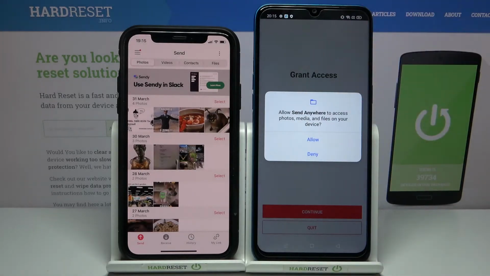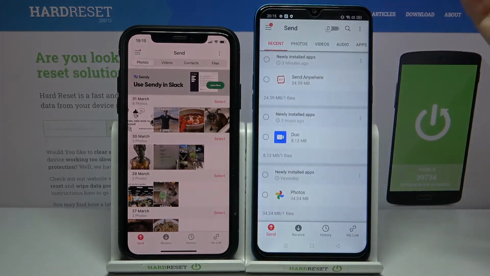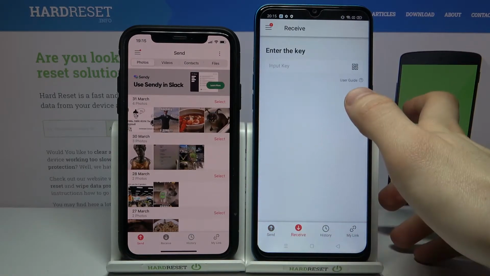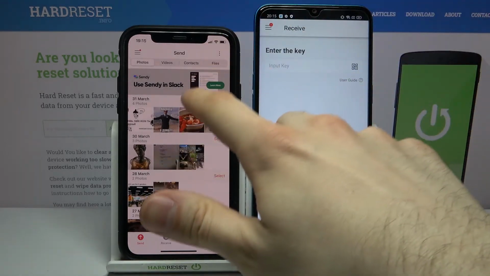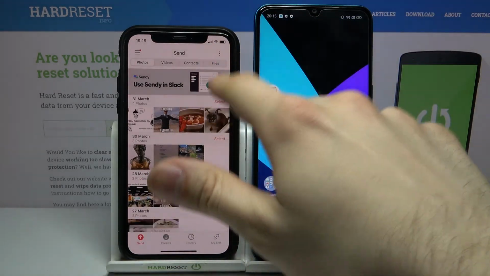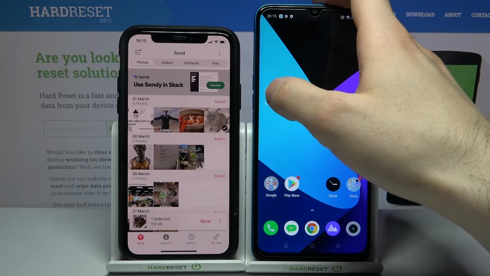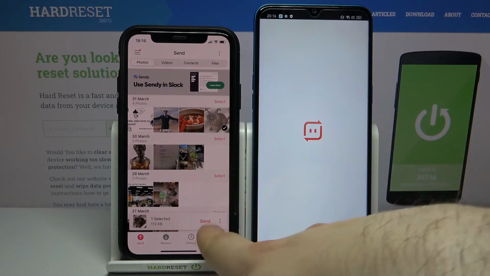So when you first open this app, you just have to grant all the access it requires. Then if you want to receive a file, you go to the receive section. If you want to send a file, from the send section, you just have to select the file, then tap, and then you have to tap send.